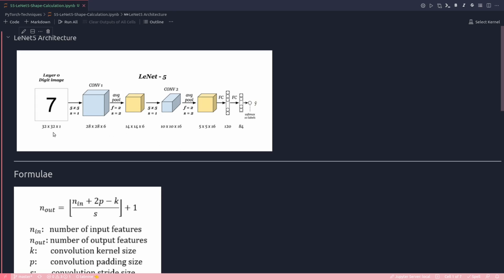So first, this is the architecture in the top image here. I'm starting with a 32 by 32 by 1 grayscale image. Then it goes to a 5 by 5 kernel, the first convolution layer, and outputs a 28 by 28 by 6 image. That 6 is the number of channels, and the output width and height are both 28. Then I apply an average pool with stride equal to 2 and filter size 2, and I get an output of 14 by 14 by 6.